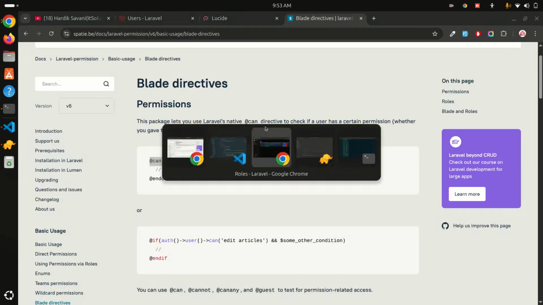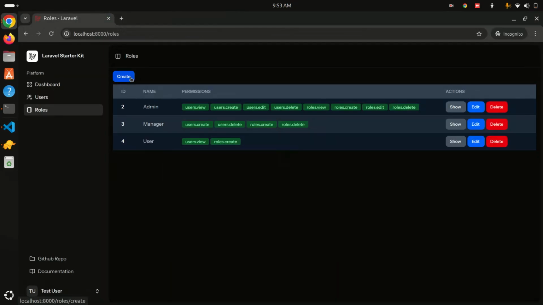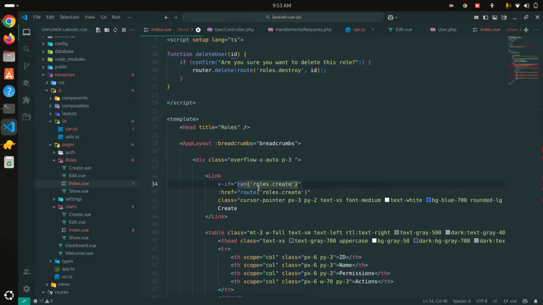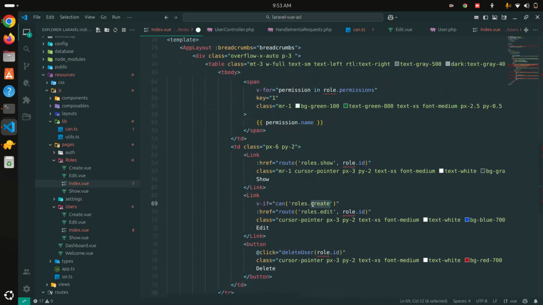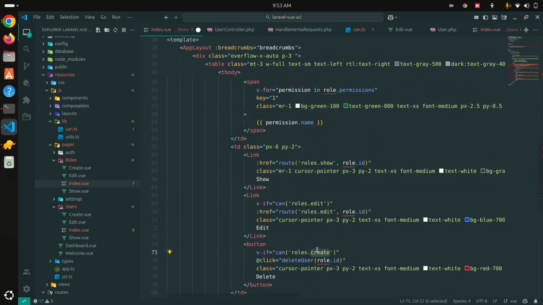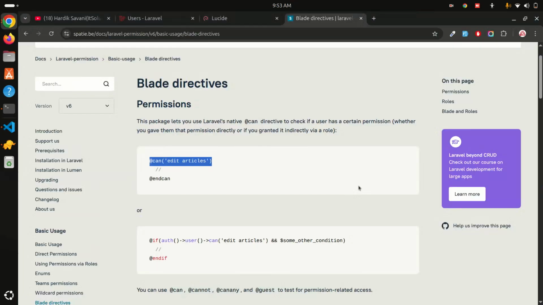Okay, and if I go here, I can still see because I already have permission for that. Now let me go, and I don't have permission for edit and delete. So roles.edit, roles.delete. Okay, save it, and now let me go here.